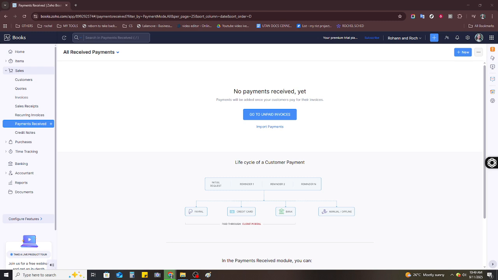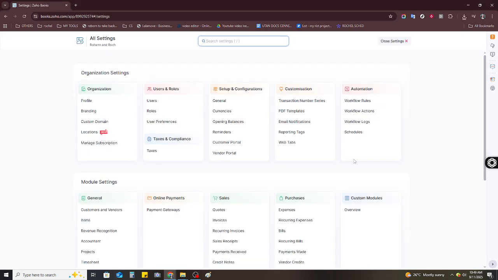In the top right corner of your screen, you'll find an icon for settings. Go ahead and click on that. Within the settings menu, look for the option labeled Users and Roles. Under this category, select Users. This is where you can manage the different people who have access to your Zoho Books account.